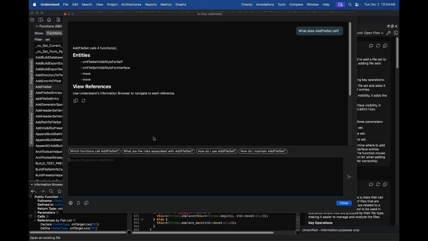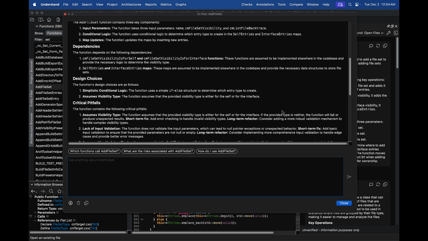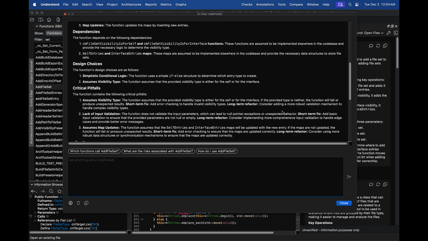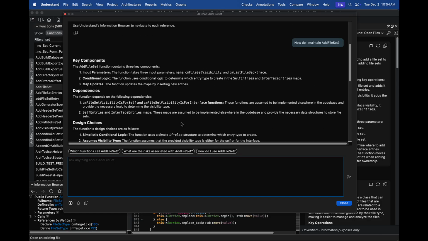Now, what if we wanted to ask about how to maintain addFileSet? Here, the chat feature automatically gives us the key components, gives us the dependencies that we need, tells us about pitfalls that we might encounter. And as you can see, you can copy these answers by pressing this copy icon here, or you can refresh them. And we can even go up to our own answers and edit them or copy those as well.